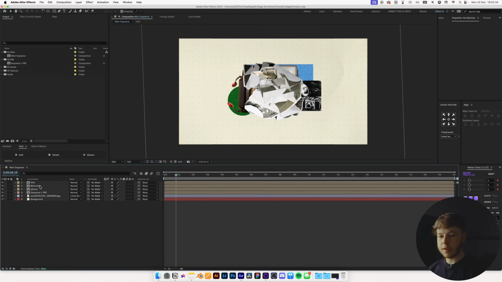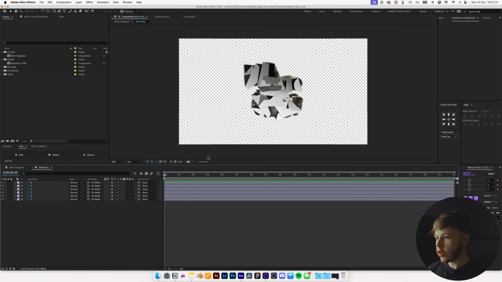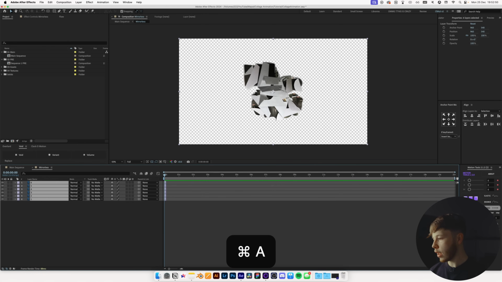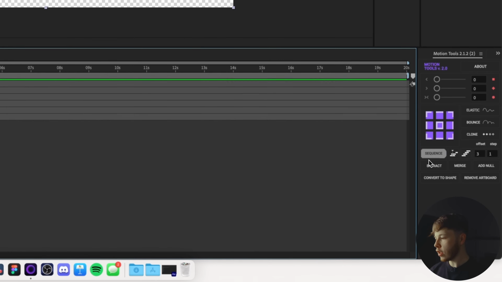Now, if you open up, let's say the mirrorless one, you can see it just looks like a bunch of papers all over the place. So we are going to sequence them, and it's pretty easy. It's like what we did in the match cut scene. Let's do 3 frames to start, and then hit Command A and then Shift Command D to split them. And then we will select them all, and again using motion tools, we can sequence those.